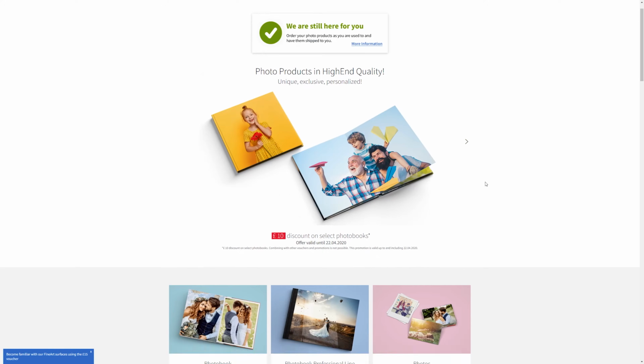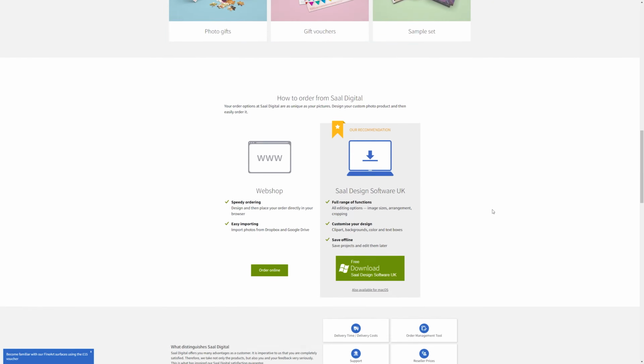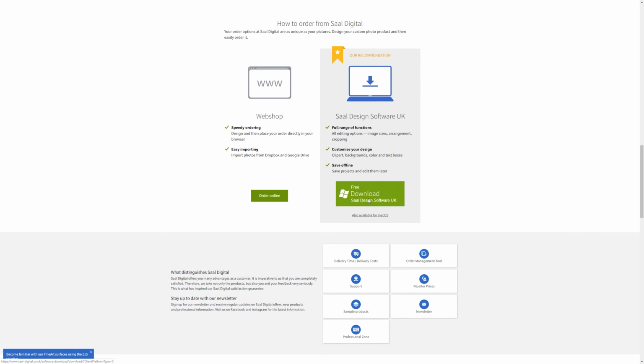Right, let's move on to the exciting bit of the process, and that's actually getting your images into the photo book. Now, the Saal software, that's the book designing software that allows you to place your photographs where you want them. It's nice and easy to use, and you just go to their website and you download it and you install it onto your computer.